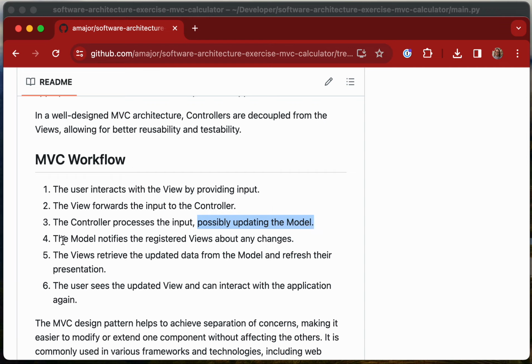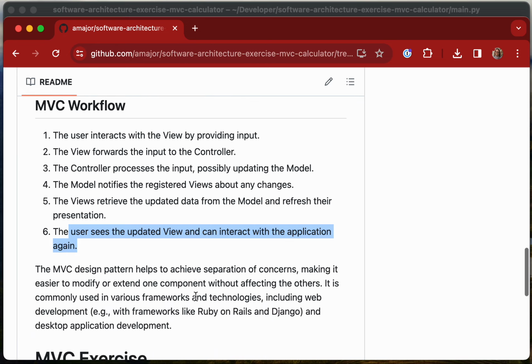The model then notifies any views that are registered or subscribed to that model. It notifies those views about any changes. The views get the updated data from the model and then refresh so that they're showing the new information. And then the user sees that new updated view, and then they can continue to interact with the application. So it kind of works in a big circle of user interaction, and then controller updating the model pushing that information to the view, and the user can continue to do what they're doing.